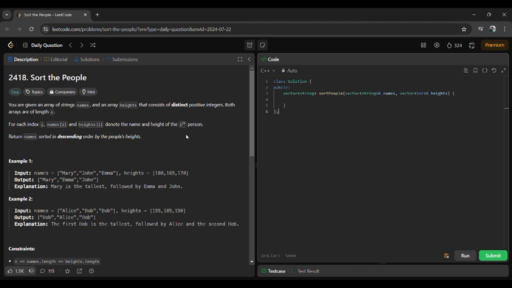That means if we go through this example here, the input names are Mary, John and Emma. On the basis of that, their heights are also given: 180, 165 and 170. So Mary's height is 180, John's height is 165 and Emma's height is 170. So we need to sort the people by height in descending order, and return the names of those people.